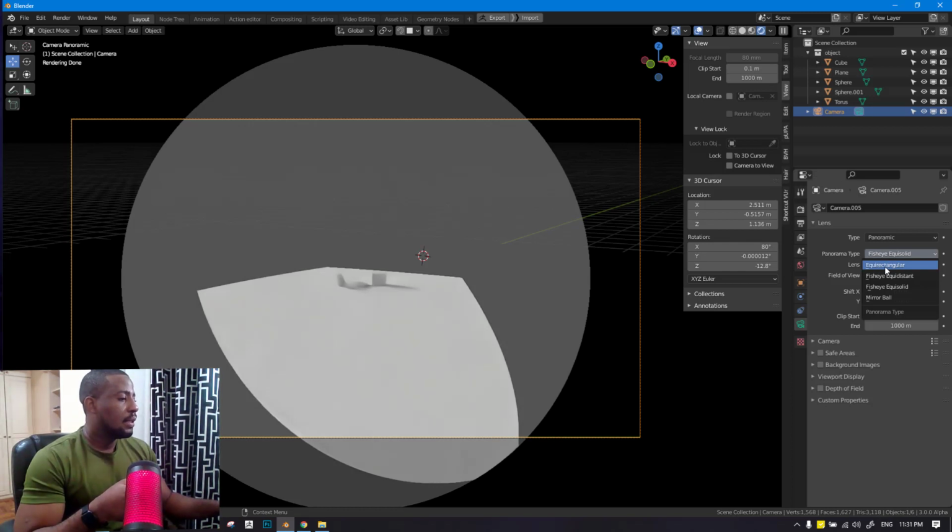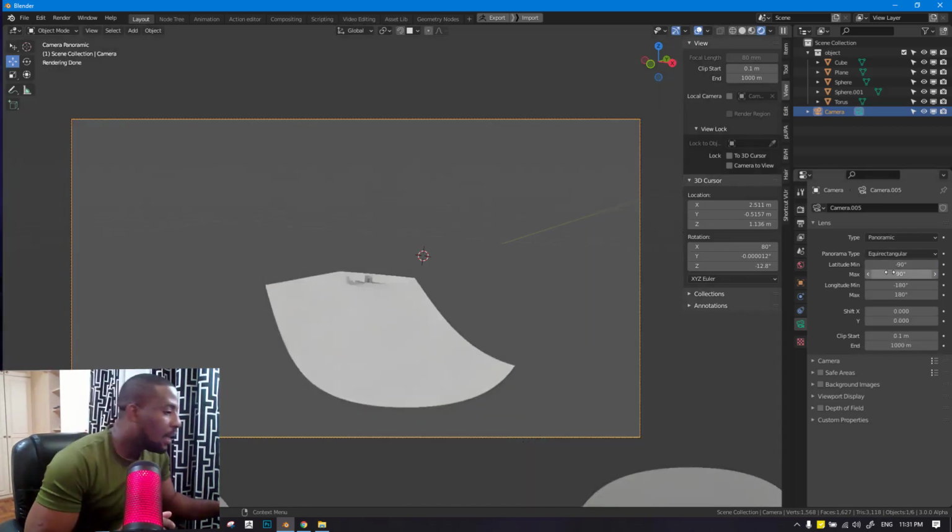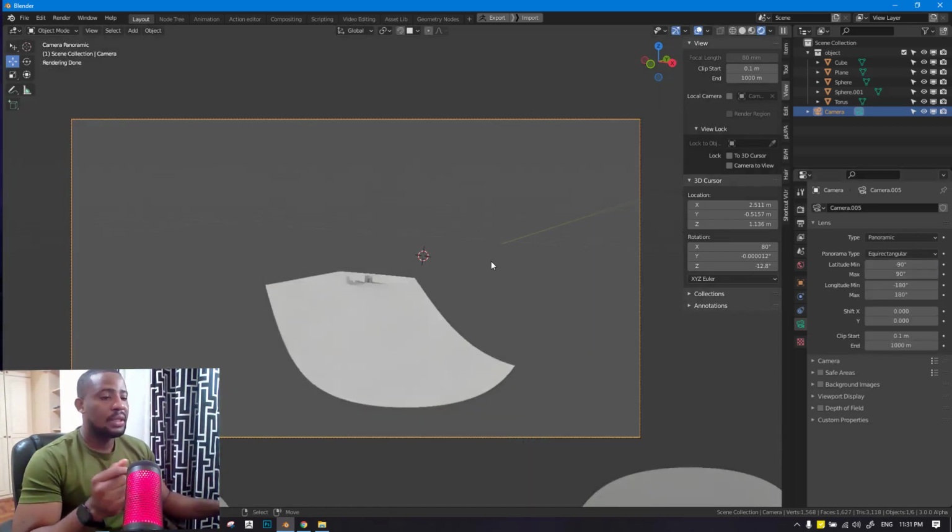So there are other options. We have the equirectangular. This is great for, I don't know if I pronounced that well, but oh well, this is great for HDRI images. You can also play with some settings to get different effects.